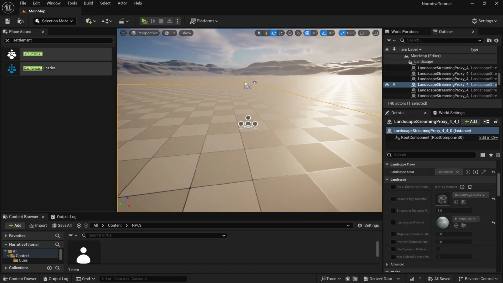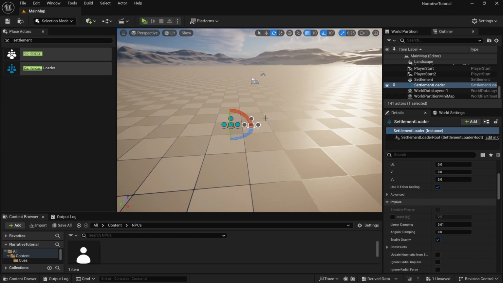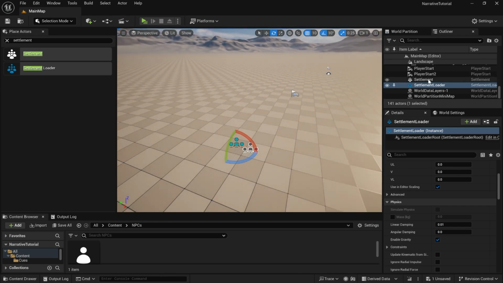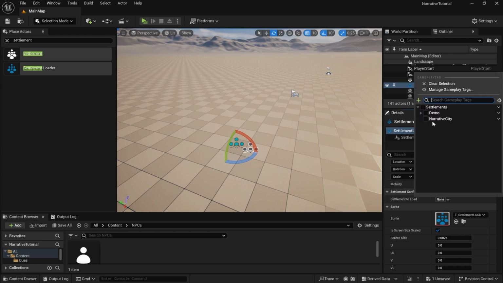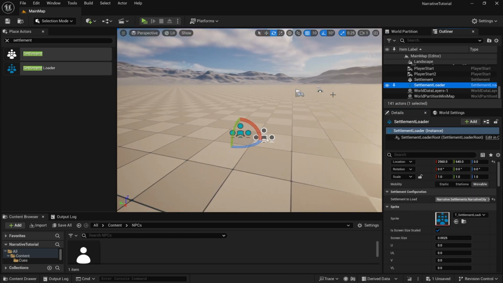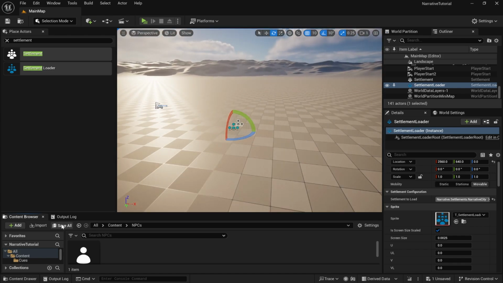The last thing is a settlement will not activate itself by default. Usually what you want is this thing called a settlement loader. This will activate a given settlement when you get near the settlement, which is what you want. And it does this using world partition, which is something that's built into Unreal Engine. So we drag that settlement loader in, go to the settlement configuration and just click on narrative city. And now what that will do is when you get near this loader, it will load the narrative city settlement in and it will spawn in all the NPCs.